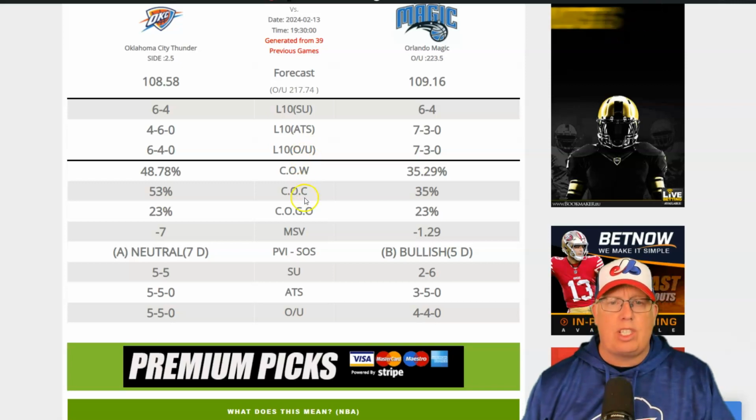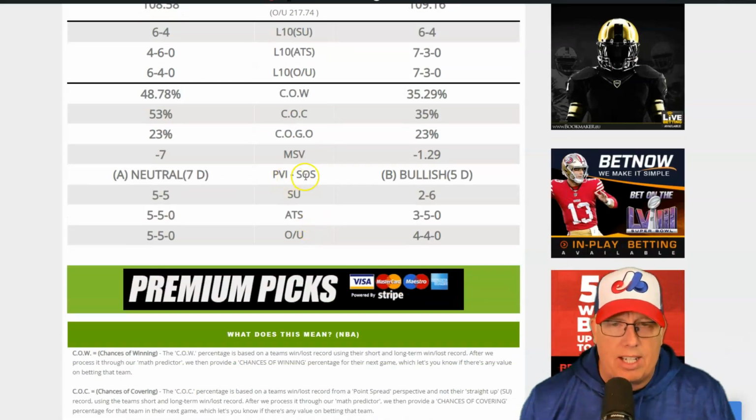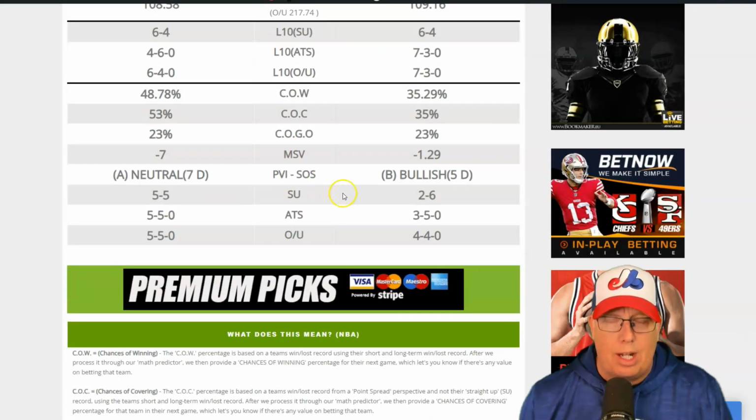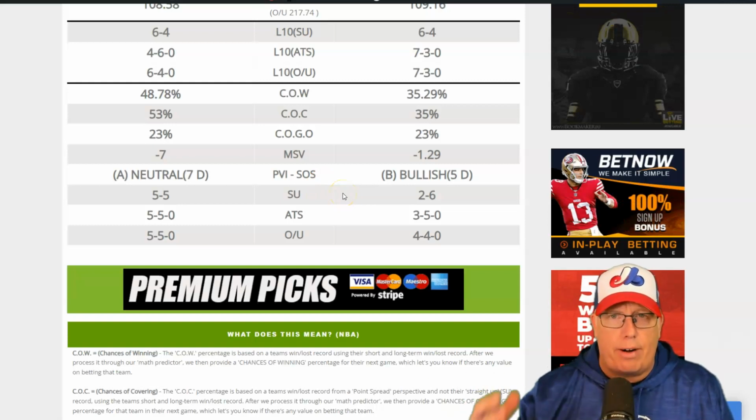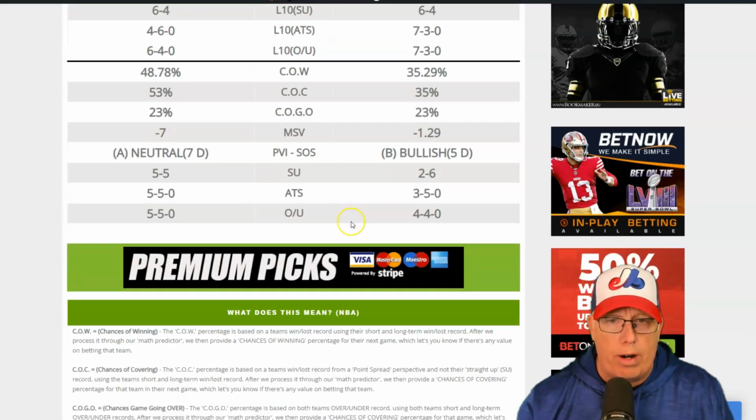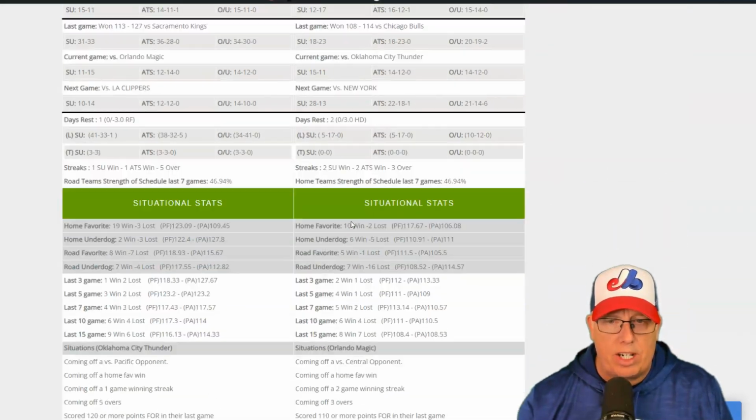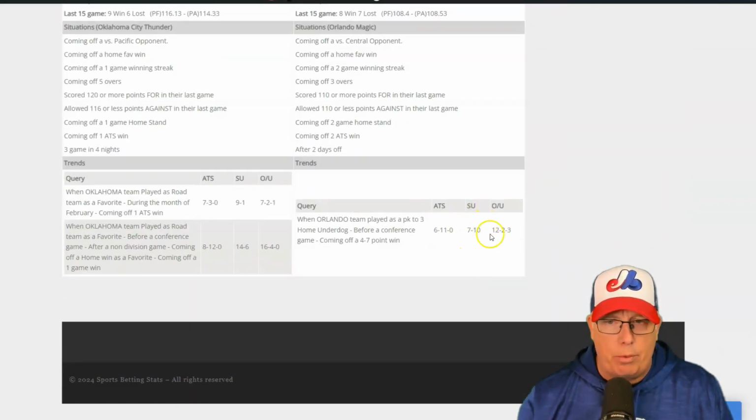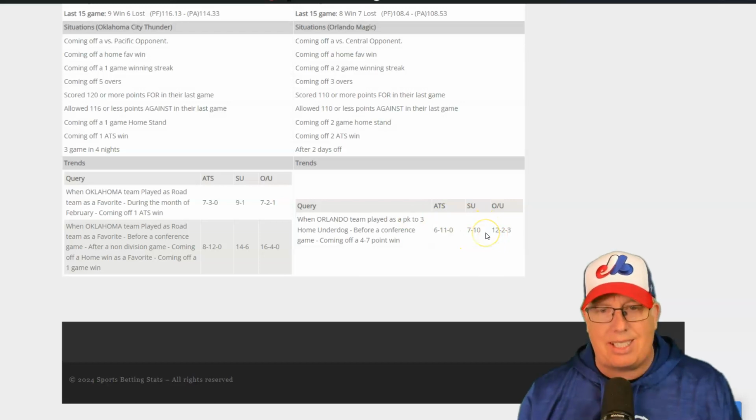The Cal, the COC, the KOGO. Also, the PVI, SOS, the parity value, strength of schedule. How teams do against other teams that are classified as A, B, or C-type teams. A-type teams in the Rain Report are teams with a 60 or higher win percentage. And if you scroll down to the bottom, we give you some of the best stats and trends.